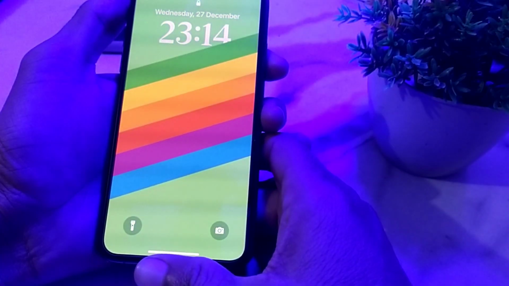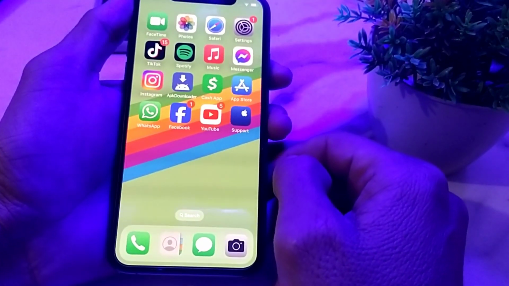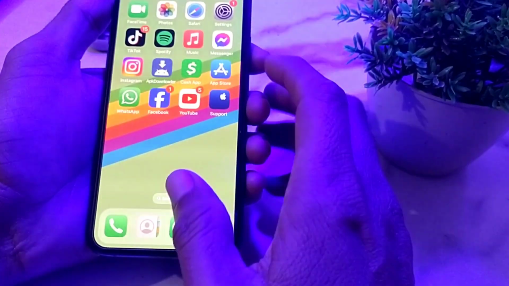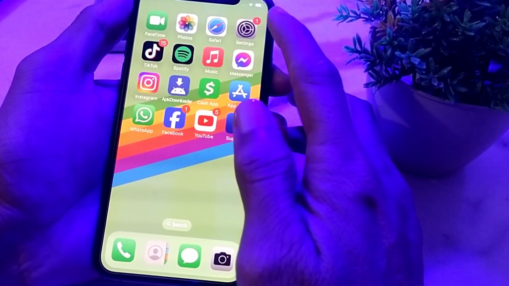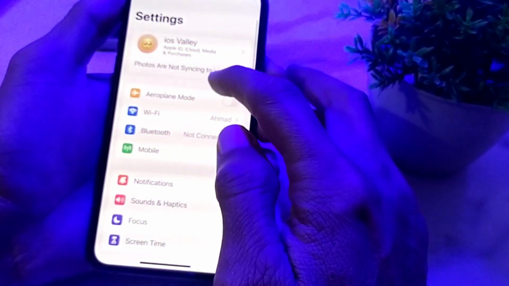First of all, you will have to unlock your iPhone. After that, you can see that the control center is working. So how can you enable the control center on lock screen? First of all, you will have to open the settings of your iPhone.